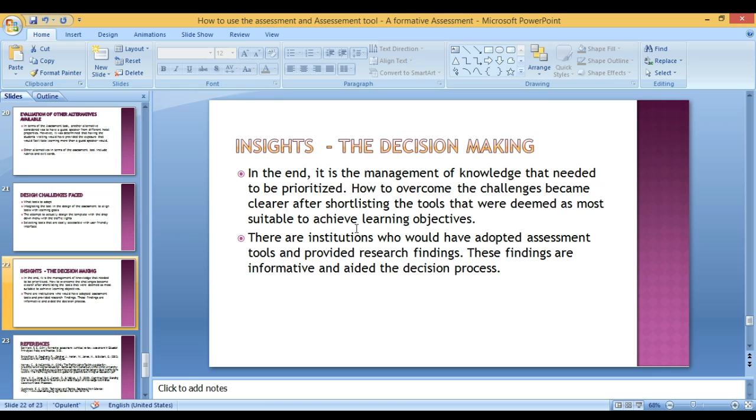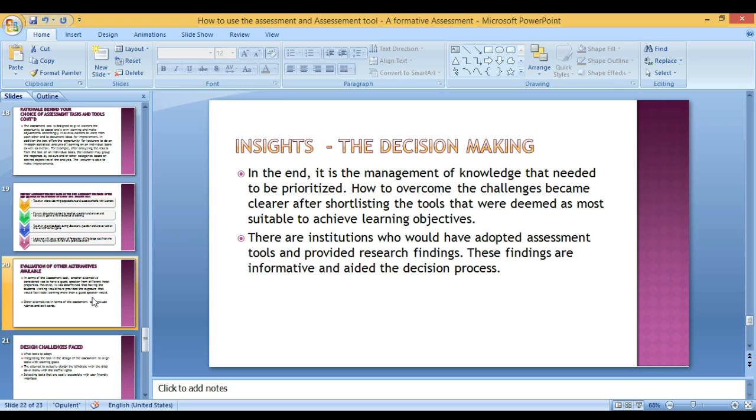The insights in terms of the decision making: in the end, it is the management of the knowledge that needed to be prioritized. How to overcome the challenges became clearer after shortlisting the tools that were deemed most suitable to achieve learning objectives. There are also institutions that have adopted assessment tools and provided research findings. These findings are informative and aided the decision process.